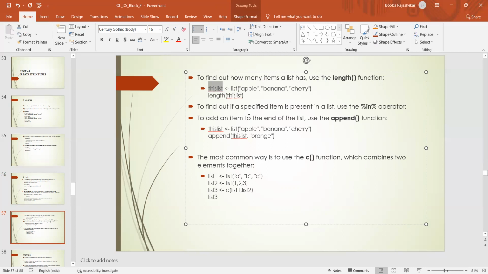Next, to find out whether a specified item is present in the list, use the %in% operator. These special characters are used for checking specified items. To add an item to the end of the list, use the append function. Append means adding any object or value into the list. So with the list apple, banana, cherry, we append orange, and the output is the list with orange added. Append means inserting.